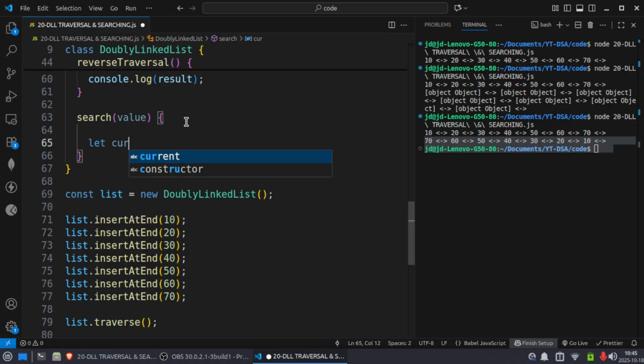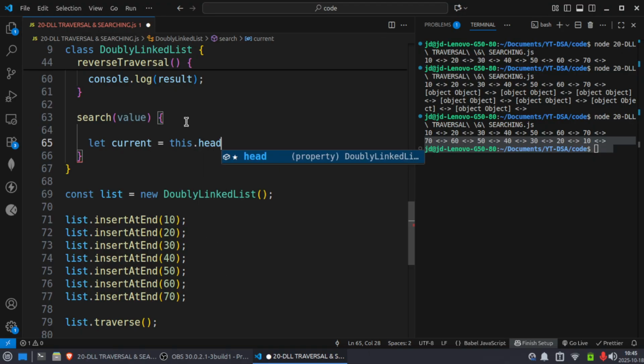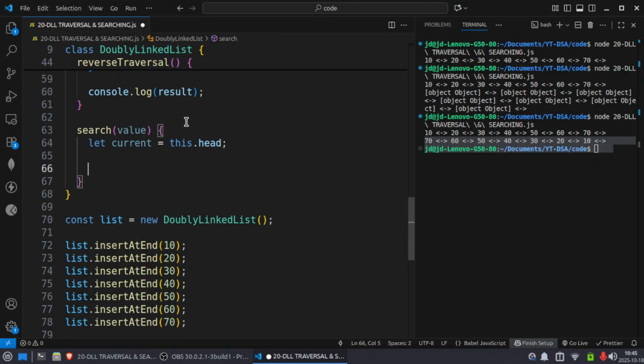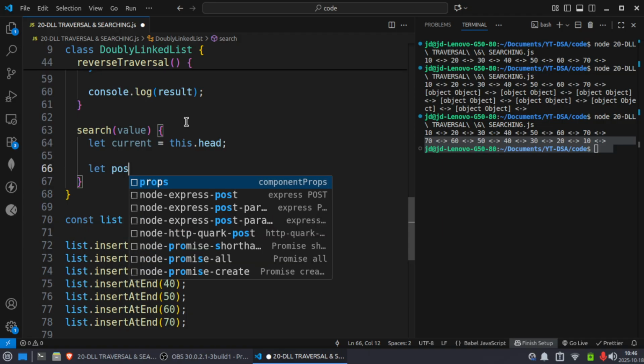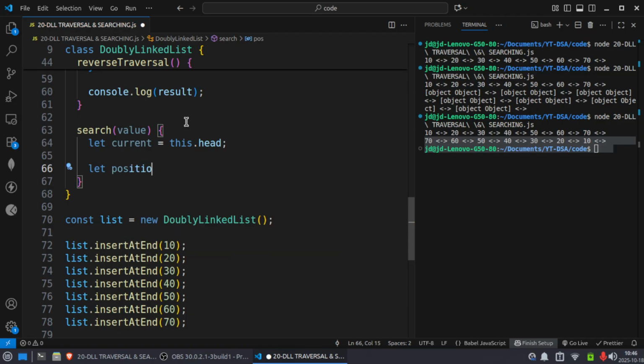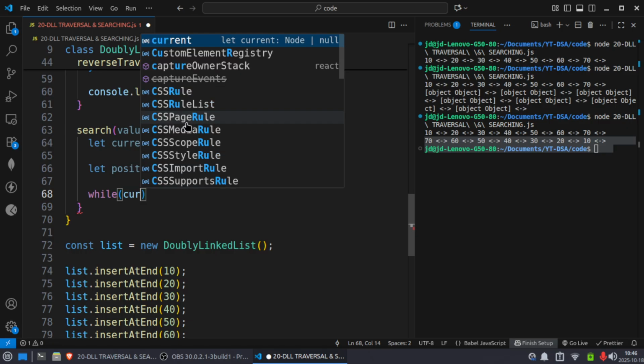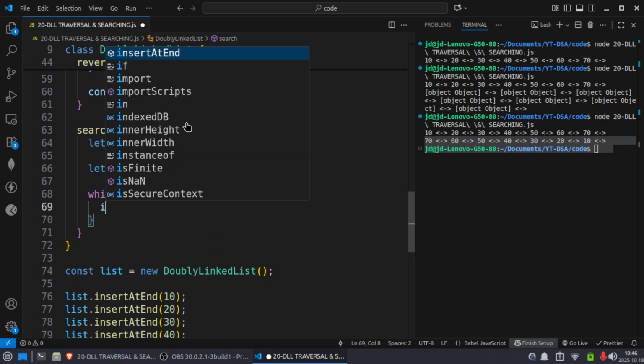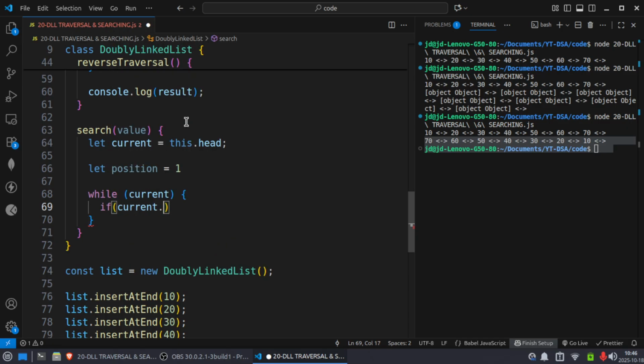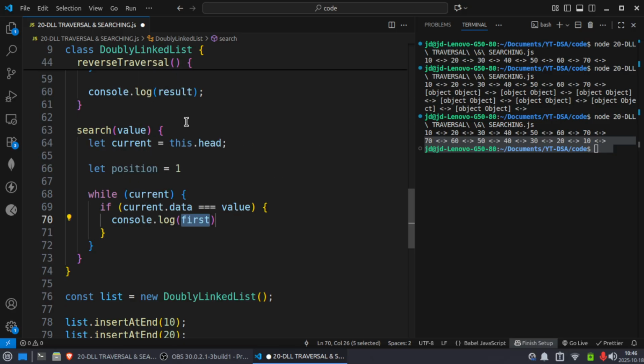So let current is equal to this dot head, and let position is equal to 1. So I'm taking current at the start from the head and a position variable to keep track of which node we are at, and we start a while loop, while current, and if current dot data is equal to value, then just print with console.log.